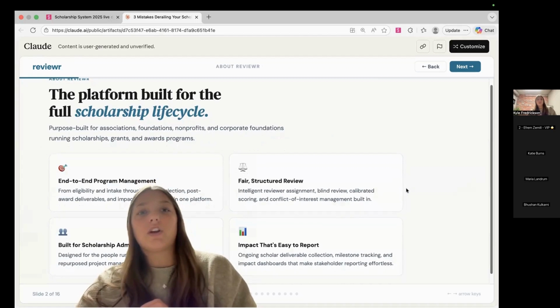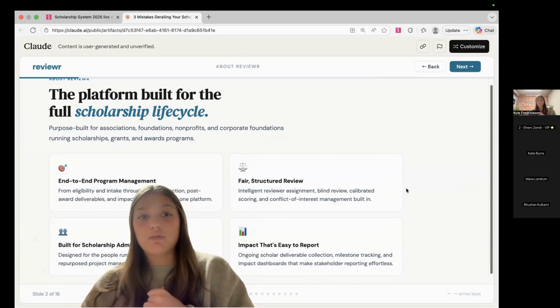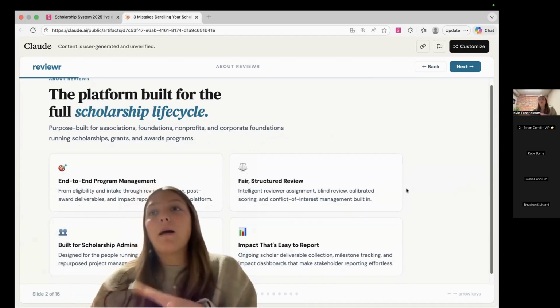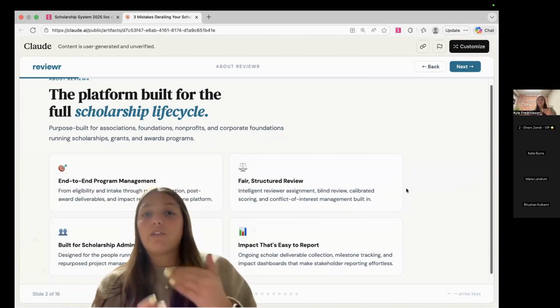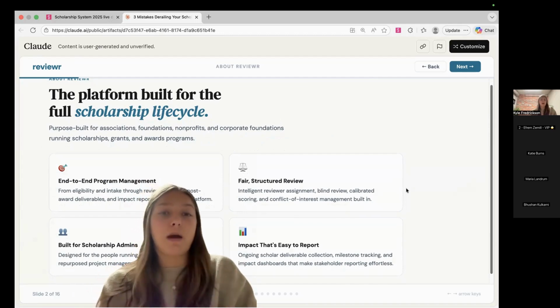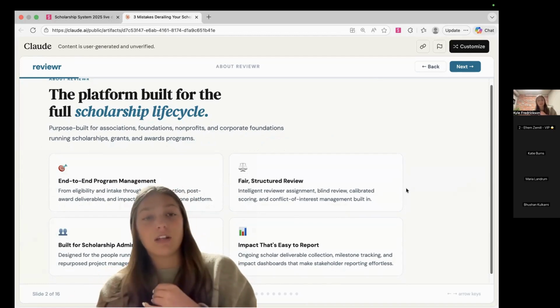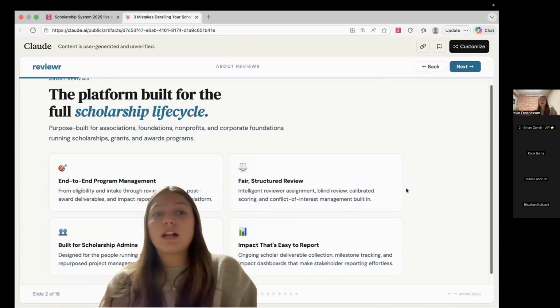So just getting started. The platform is built for the full scholarship life cycle, so having more purpose behind the platform that you're running these scholarships on. The first thing to touch on is the end-to-end program management. So from the time your applicants come into the system and fill out their application, through the post-award selection process, and then impact reporting, all of it is done in one place, which is really important, predominantly for those submitters because it makes it a really easy, smooth process and they'll continue to submit, they'll continue to tell their friends to submit.